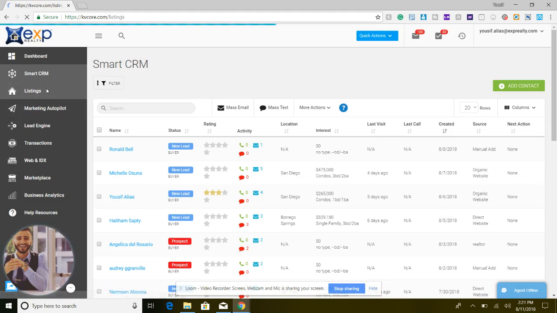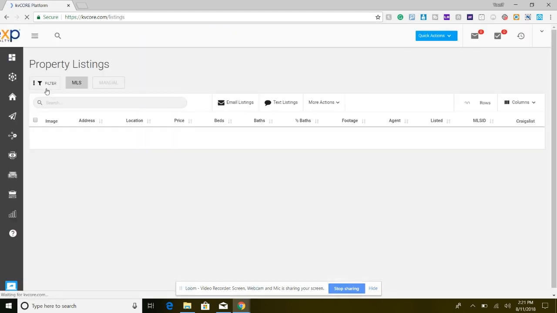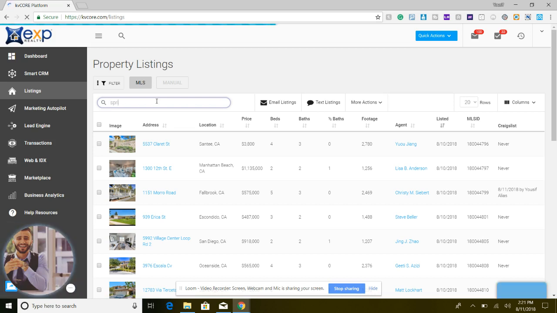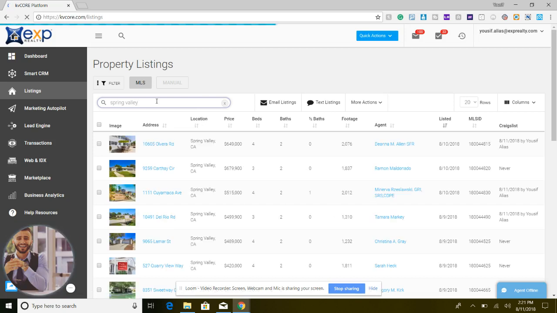Listings. This is integrated with the MLS. So everything on the MLS is on here. Okay. So let's say you're looking for a house in Spring Valley. You come to Spring Valley, you search that, and then boom. Anything you search can be found by this listings tab. You can search for zip codes, MLS numbers, all these good stuff.